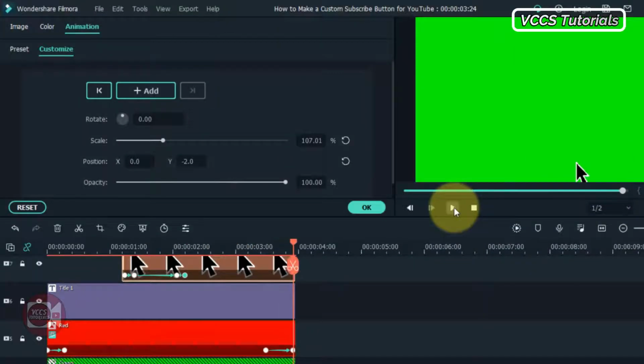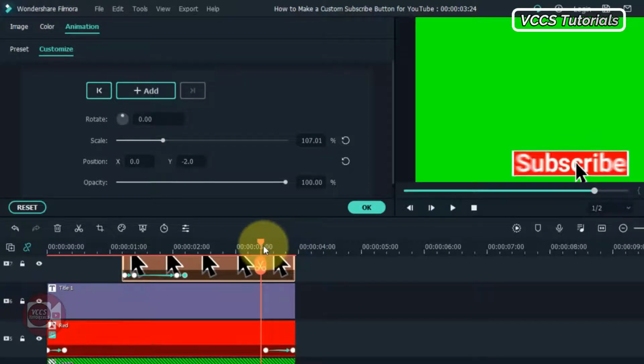So we're not done yet with the cursor. We want the cursor to leave the frame, just as the other text and the red image is leaving the screen. So in order to do that, move it forward and add a keyframe to it. Then move it toward the end at the point where those other images and text are disappearing. Then you add another keyframe. Then drag the cursor out of the frame.